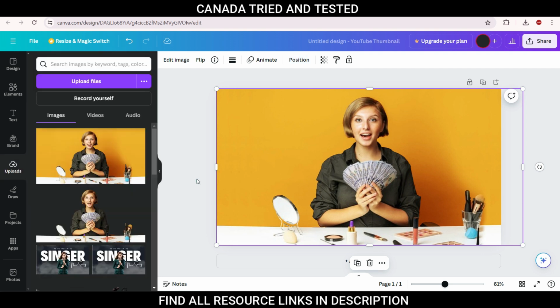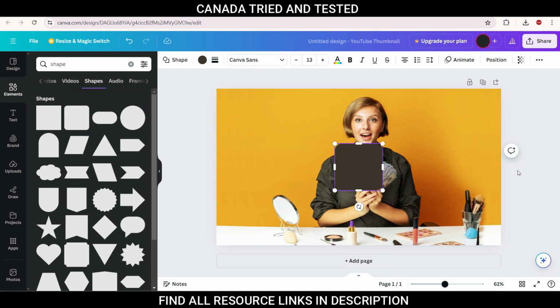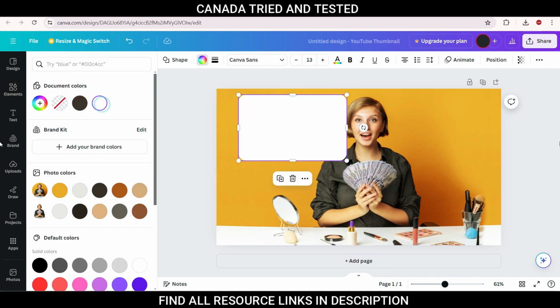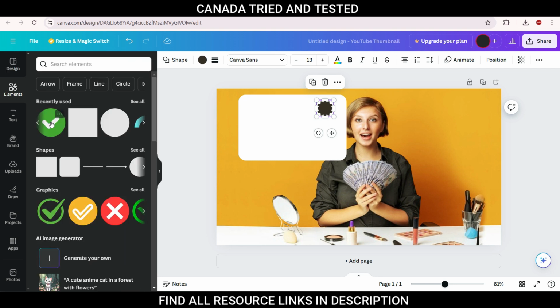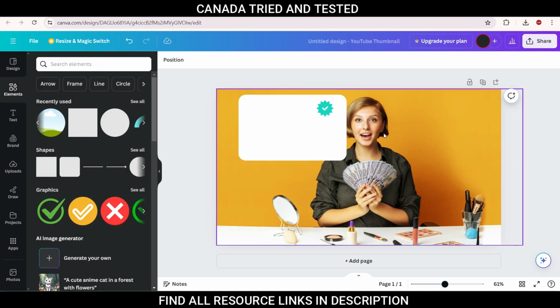Now what we will do is come to elements. Here you have shapes. Select this and adjust this shape here like this. Change the background to white. Then select this. We will change the color a little later. First bring this here, and then on this we will impose a right tick. You see here, we'll bring this tick, resize this smaller, change the color for this too. Now we have this part ready.